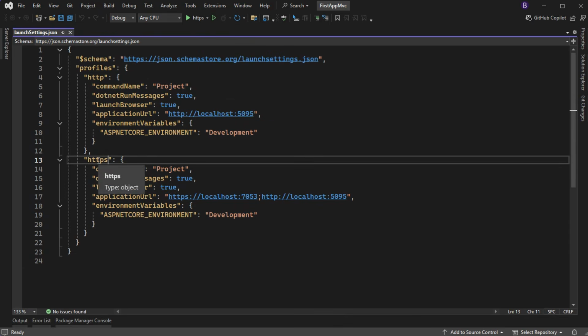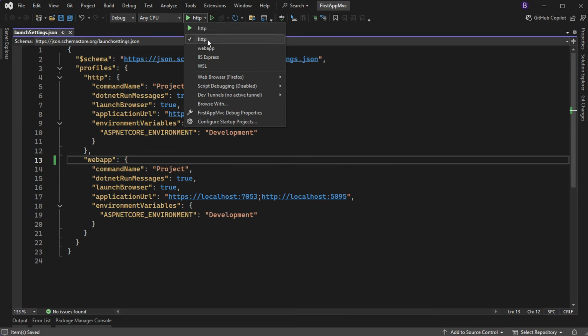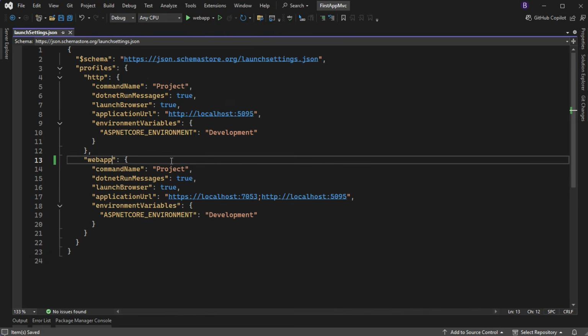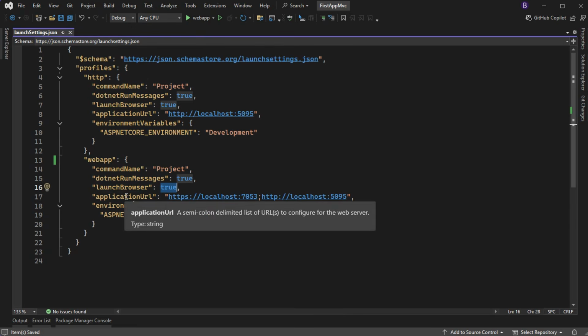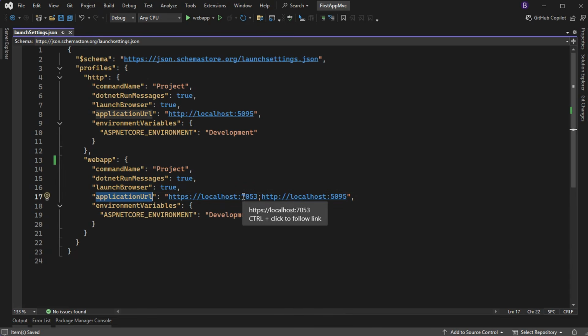We can rename this profile, for example, so we can call it Web App. Let's save the file. Then let's select it. So in this profile, we can see that we have launch browser equal to true. This means that when we run the application, the browser will open. Also, we can see that we have this application URL that allows us to define the port number of the application. So here we can set the port number 4000.